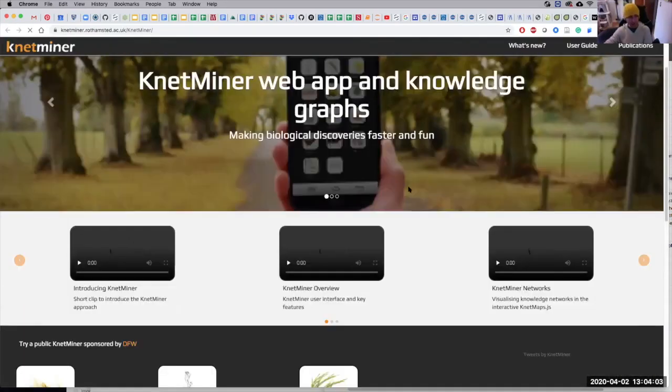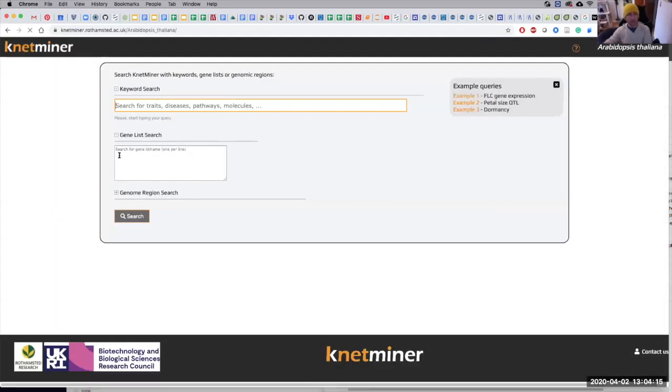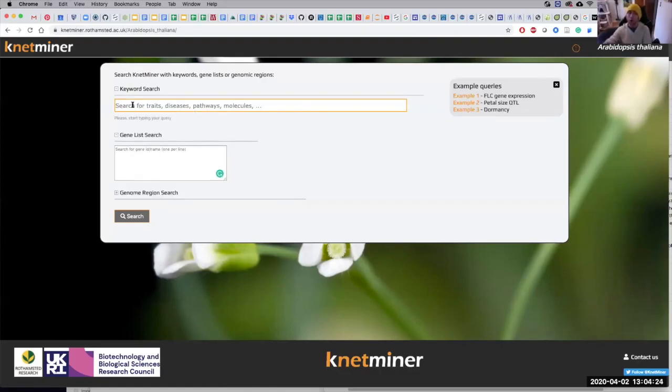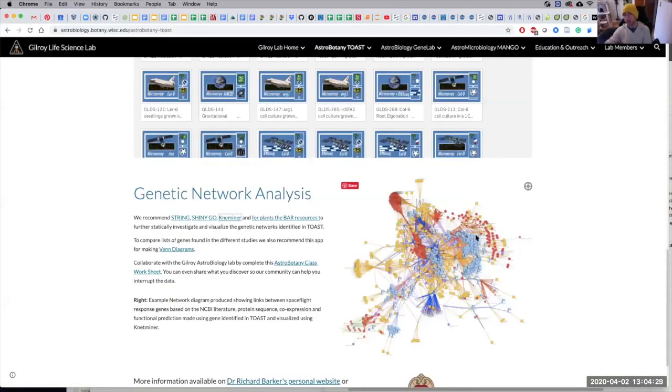NetMiner, similar deal. This one here, you create a list of genes from Toast, and then you come to NetMiner, you go to Arabidopsis. It's going to load up in a second. And then you can paste your list of genes in here, and then keywords in here. Mine's already suggested a bunch of words that are of interest to me, but you will have to come up with your own words of interest. And this app will then mine the literature to create a network that's a bit like that. But you will be able to go into that network and explore it and click on the different links and find different things.